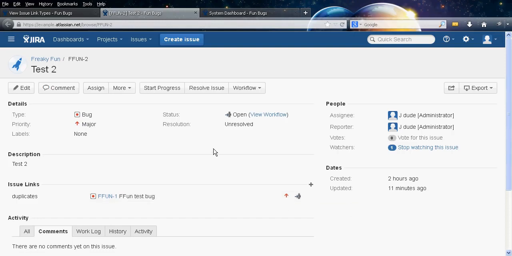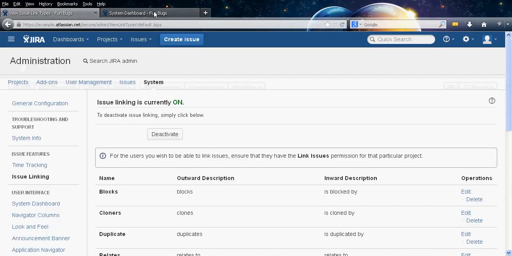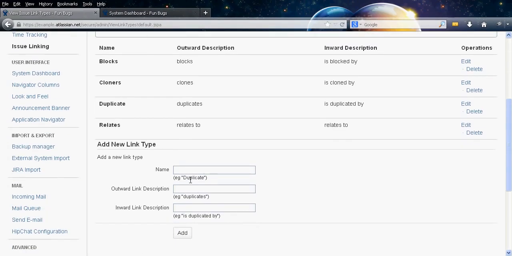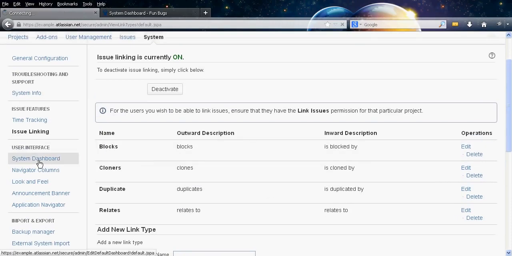Cool, so next up we'll close that down, and what we could do here is add in another status. It's pretty self-explanatory. You just type in the name, type in the outward and inward description, and click on add. Easy. Okay. Next up, system dashboard.